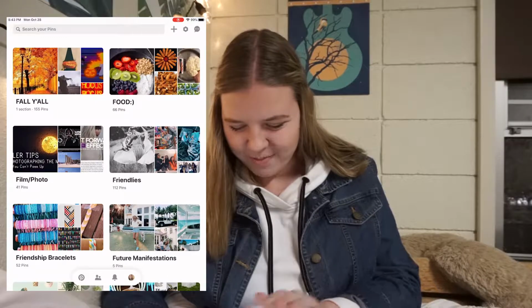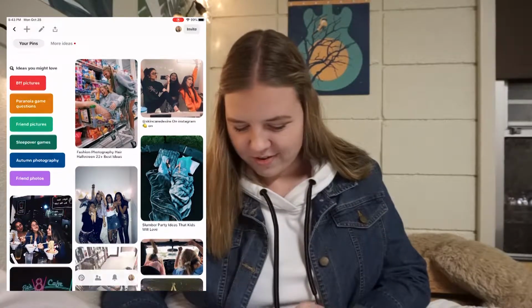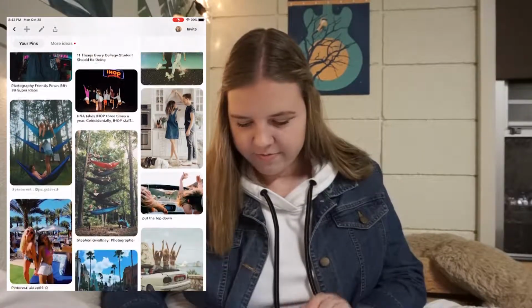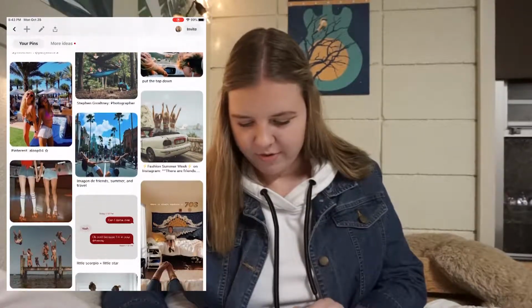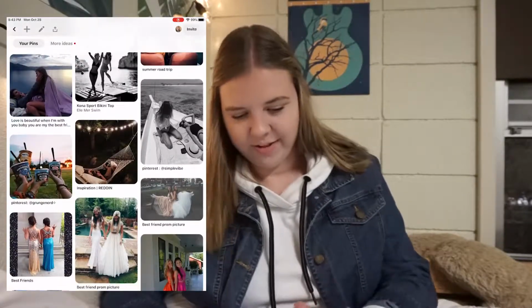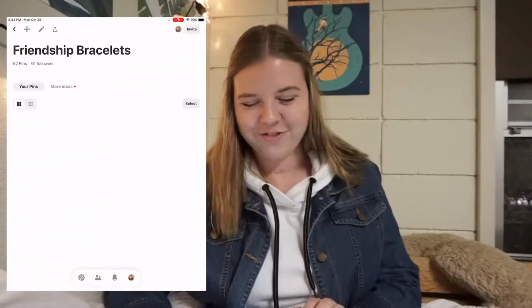My next board is about friendship, so it's basically friend goals. So it's all pictures of having friends, going out and doing stuff, things that I wish I was doing right now, but I'm not. I'm sitting in my dorm. This board makes me lonely. And then I have a small board for friendship bracelets.